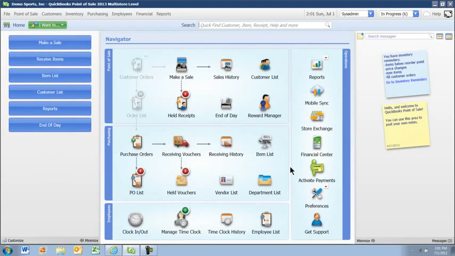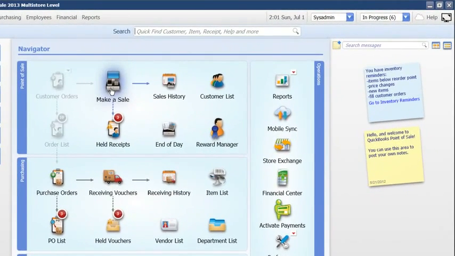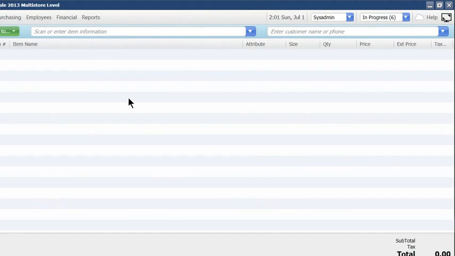Okay, now that's the steps that we go through to set up the rewards program. And now what I'd like to do is just demo a couple of items for you. First of all, we're going to go to make a sale, and I'm going to do a demonstration of a customer who has some loyalty points or reward points earned.